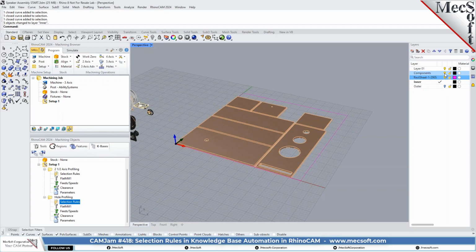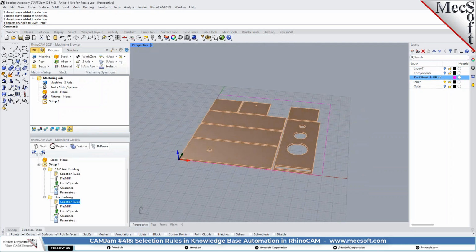Okay. So we're going to turn off our components. Let's turn off layer one. Okay. So now we have the sheet. So these are the components that we're going to assign the knowledge base to.